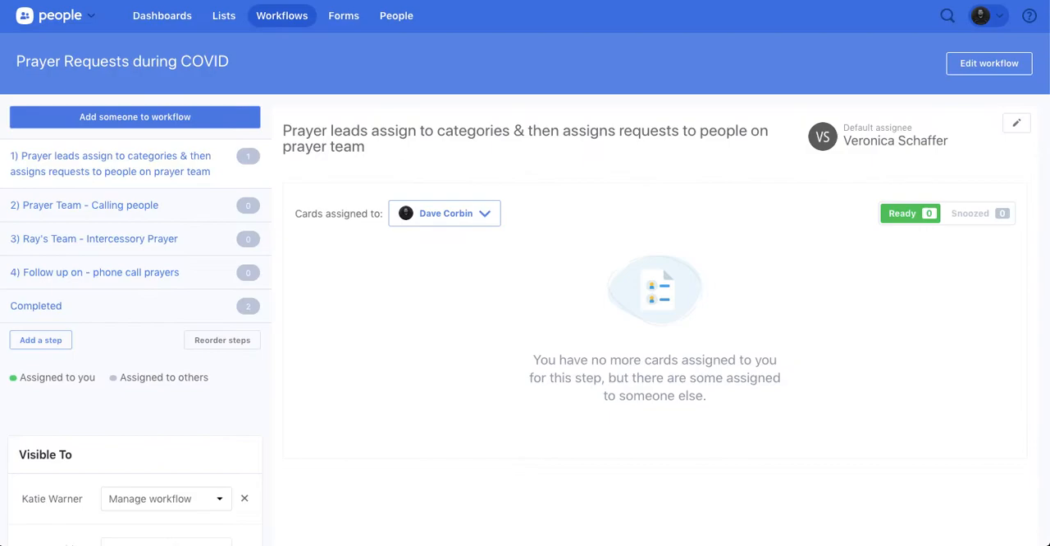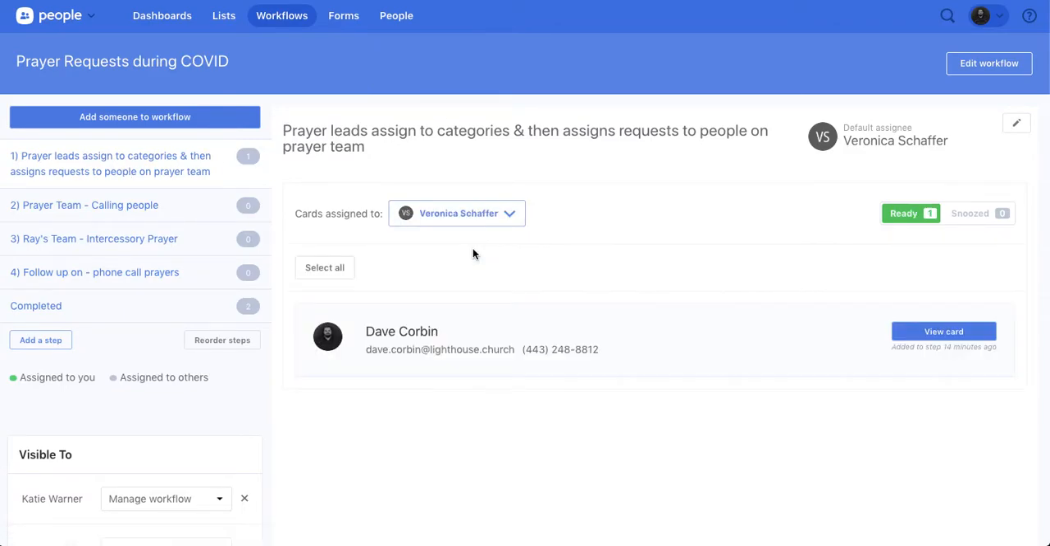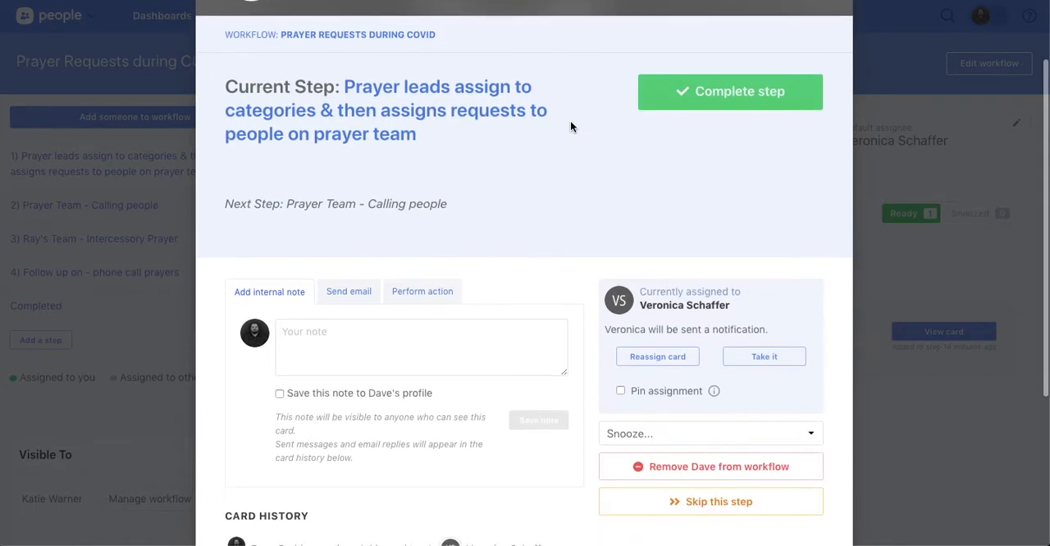At that point, you can go into the workflow itself, the prayer request during COVID workflow. The card will have been automatically assigned to Veronica. Once they fill out that form, it automatically puts them in this workflow right away. And so we can see, hey, this is that request that we were just looking at. So if you click on the person, it takes you to their card.